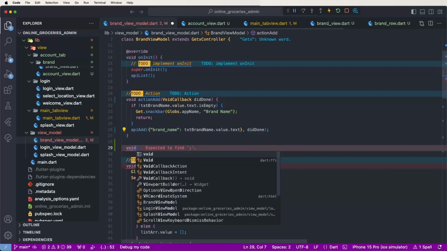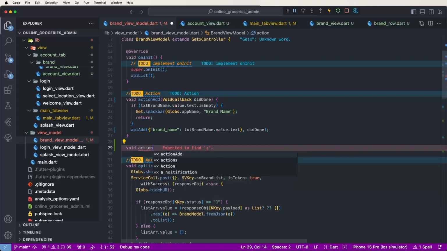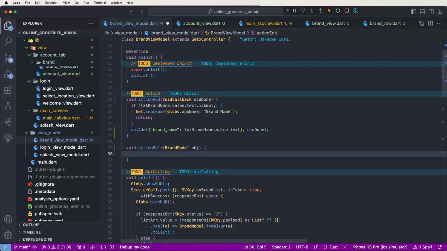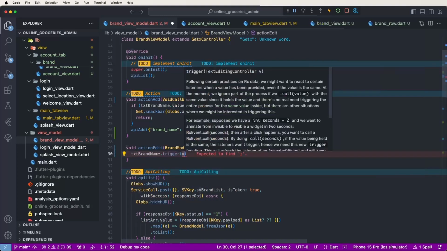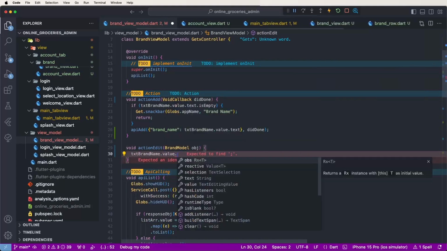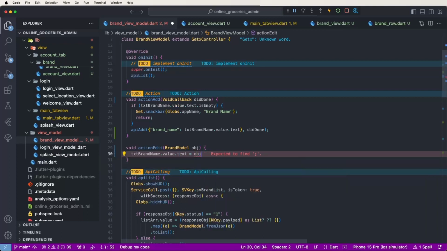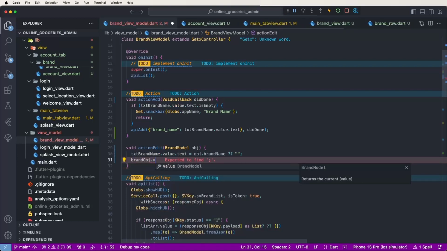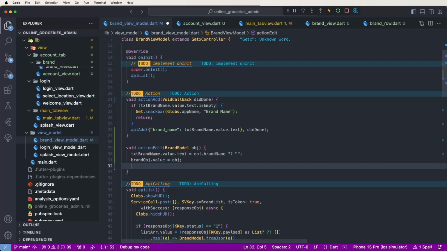Need to write down the void actions and give the edit modes to call. If the edit button is clicked, then call this action. Write down the brand models objects and pass this here. Then after, check the value in this text fields, give the value dot text, and pass the object dot brand name optional value like this. Then also configure the brand objects dot value, set this value as an object. Then after, open the GetX edit modes inside the add view.